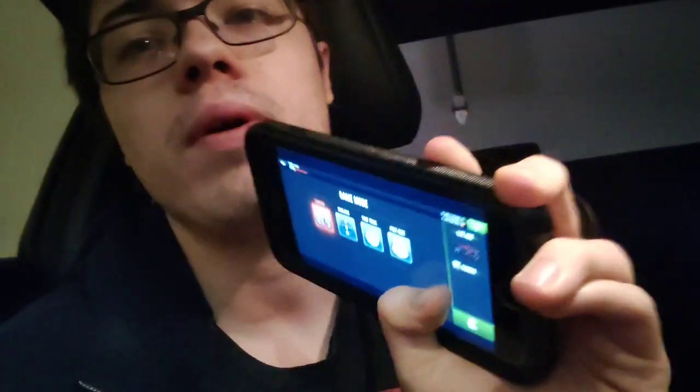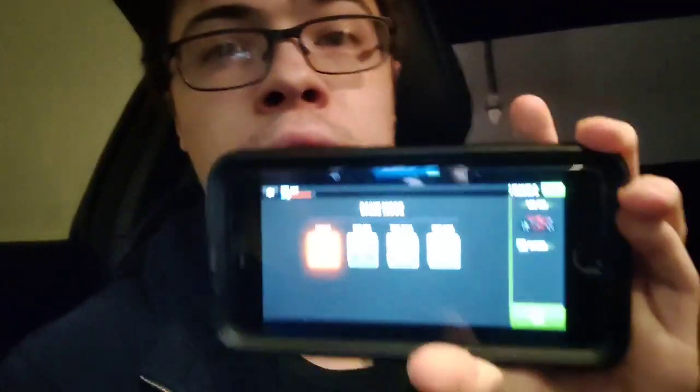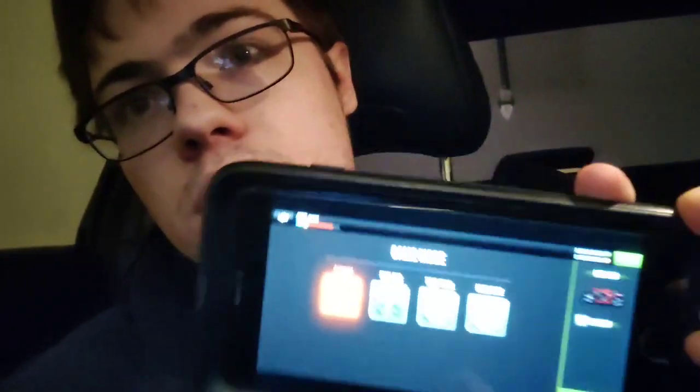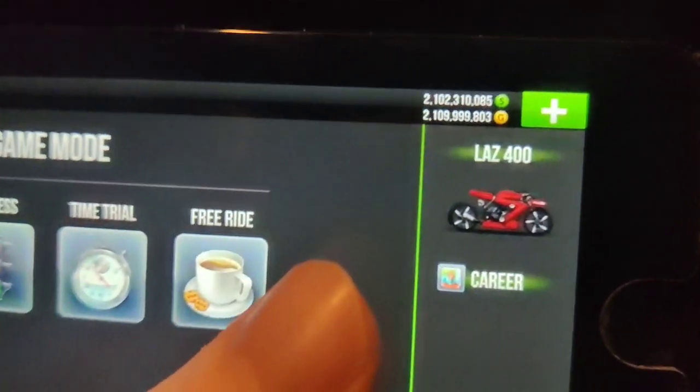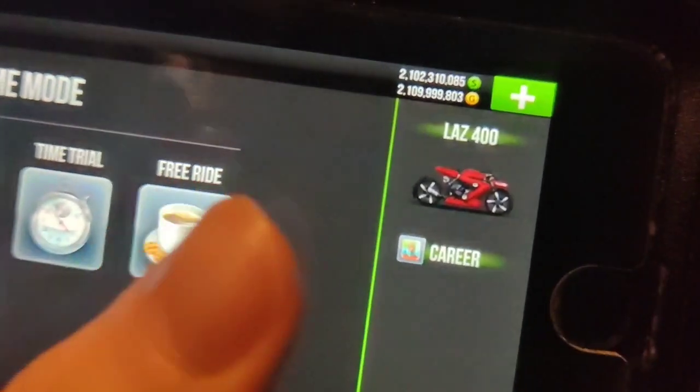So keep watching the video, and I'm going to show you how to download this modded version of Traffic Rider onto your phone. No jailbreak or computer. So let's get right into the tutorial. Alright guys, as you can see in Traffic Rider, I'm super rich. So I'm going to show you how to download this modded version.